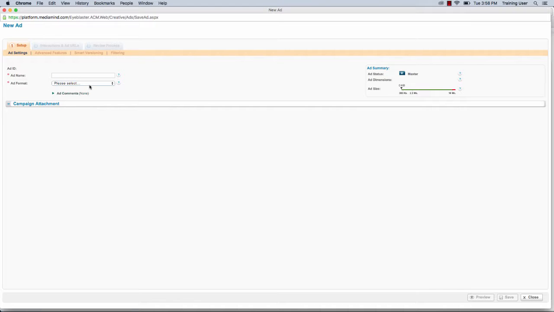This will open up the new ad screen. Here you'll find details of your ad, including the ad size. At the top, you'll see a field for entering an ad name. To be able to organize your creatives better, it would be good to come up with a file name convention.